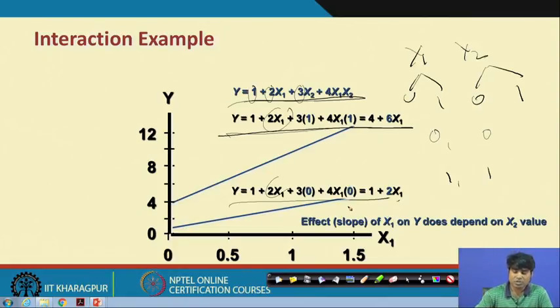Technically, if you put 0, then this becomes 1 plus 2 x 1 only. By default the x 2 will be removed in the process, but when you put 1, then all terms will be there in the system. That is the difference between the model with a dummy and the model without a dummy, that means technically yes or no, one group with the other group. There is a difference, and in this figure we find the difference is this much only.